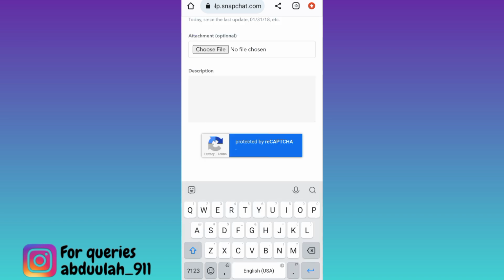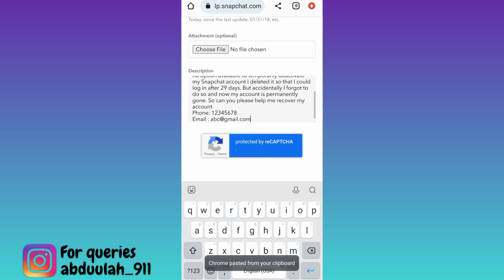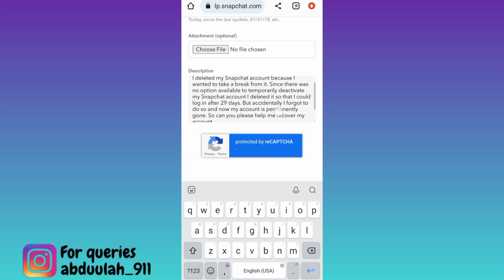I would suggest that you just copy paste whatever I am writing here. I'll also put this paragraph in the description below so you guys can just copy paste it from there. At the end of the paragraph, do not forget to mention your email address and phone number that was linked with your deleted Snapchat account.